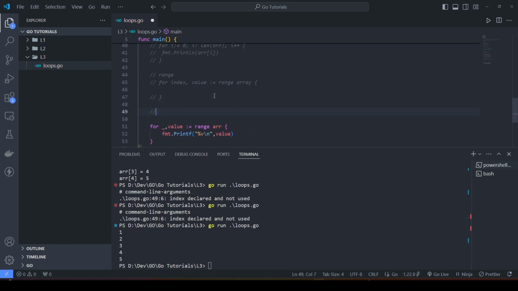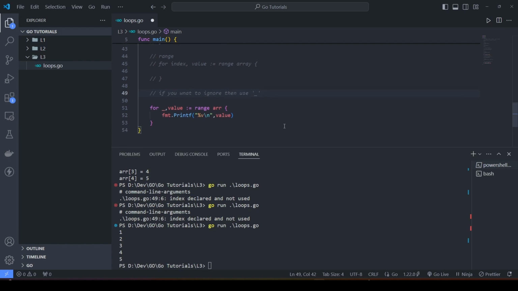So you learned a new thing again. If you want to ignore anything, just use underscore. It will tell the compiler, okay, we are ignoring this index, we don't need it, we only need the value, and we are looping through it.